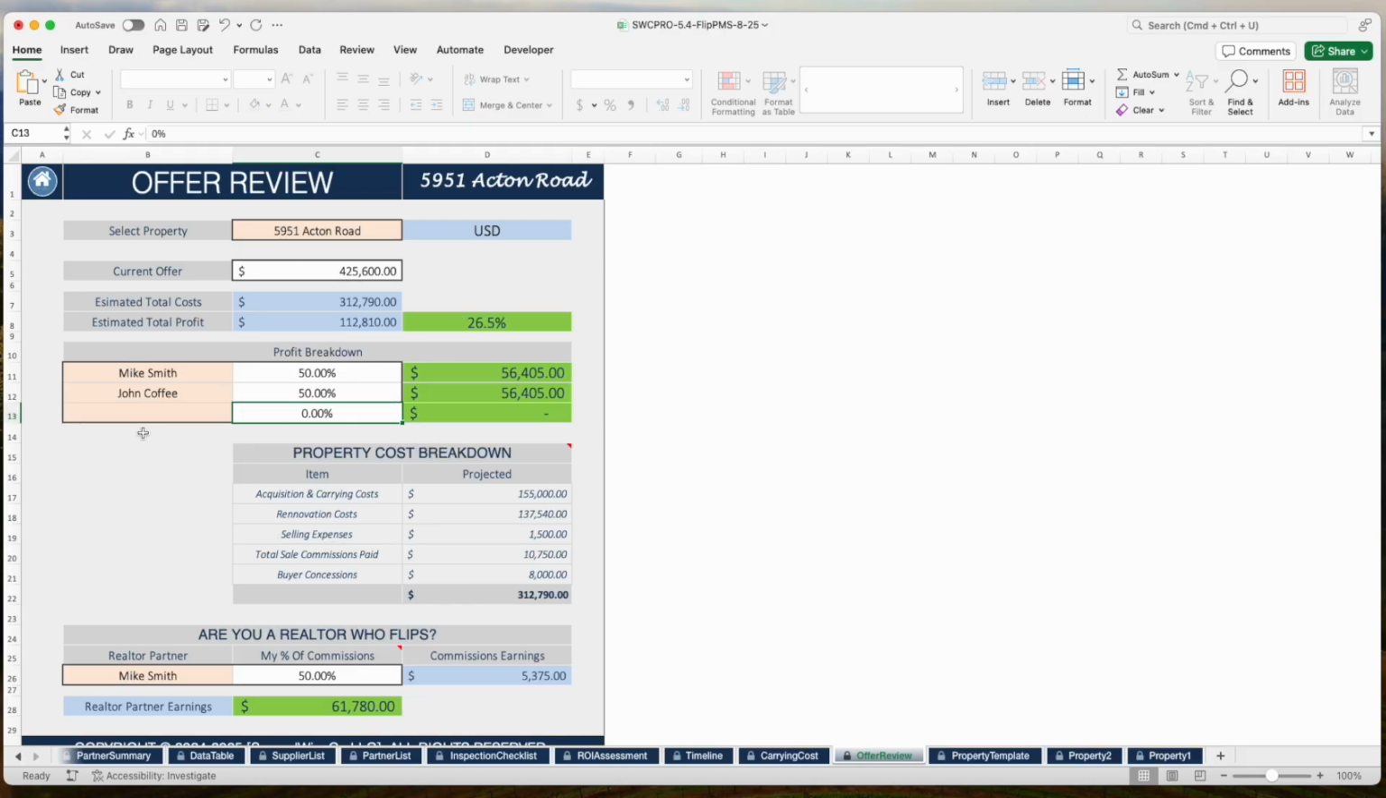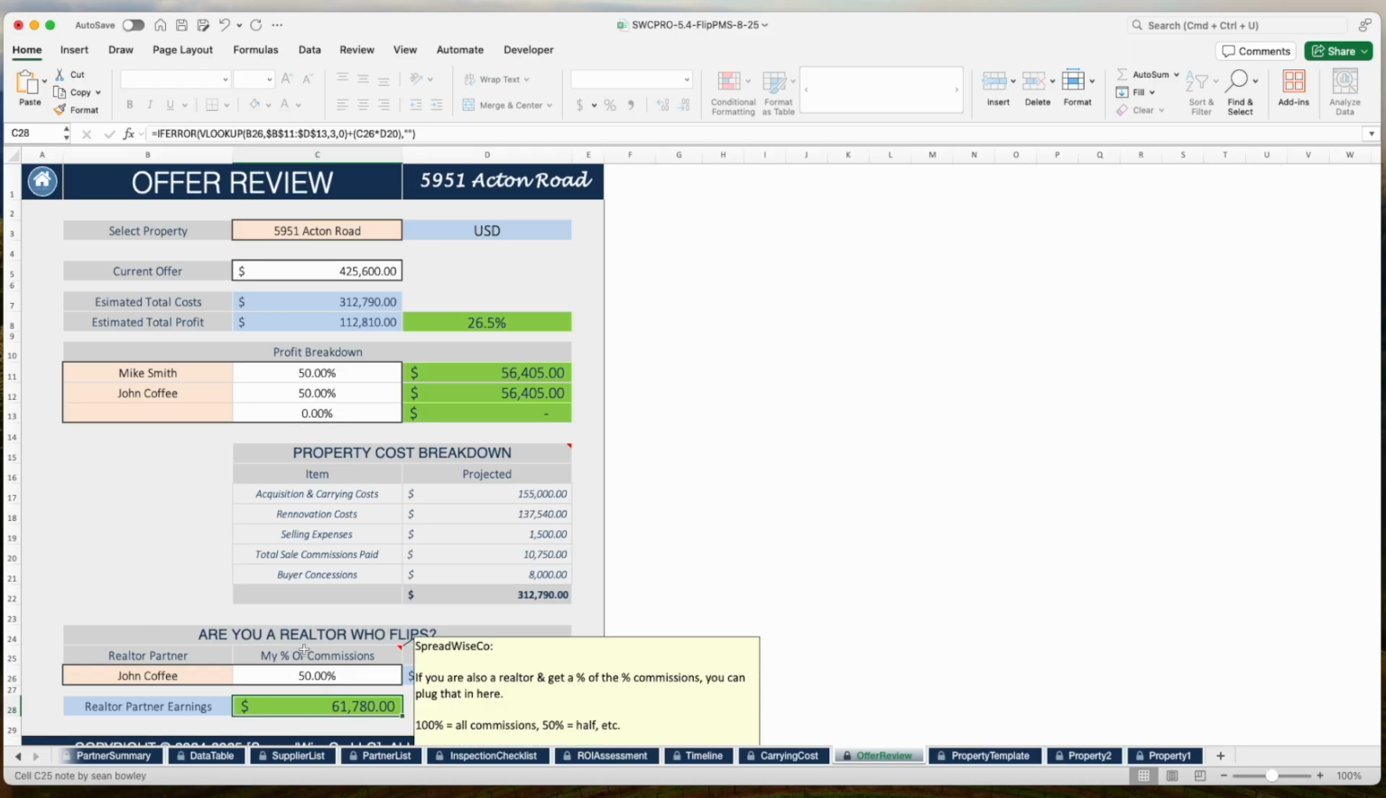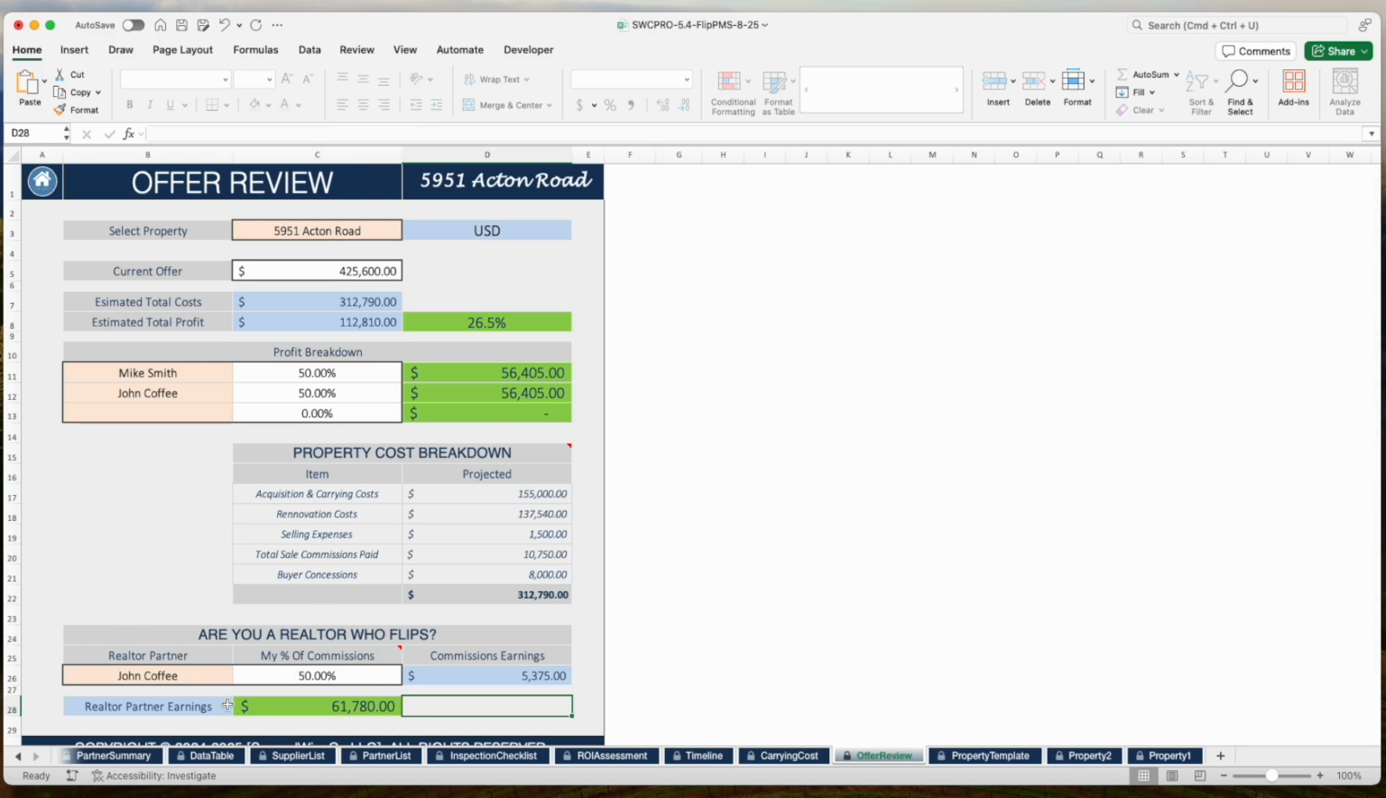But let's say John is actually also an agent. And he's going to get some of the seller commissions or some of the agent commissions. So we'll change it to John. And let's say out of the total commissions, he gets 50%. So let's say it's 5% and he gets 2.5 of it. So Mike's going to make 56,405, but John is actually going to net, because of their commissions, the 61,780. And it's just a little feature we have for some realtors, who realize a lot of agents like to get into flipping. So that's a little feature we added at the bottom.